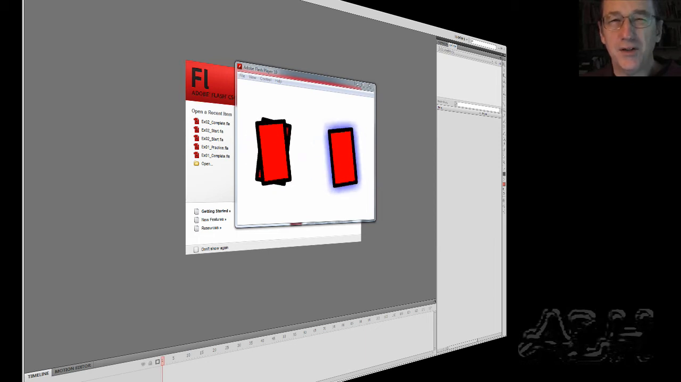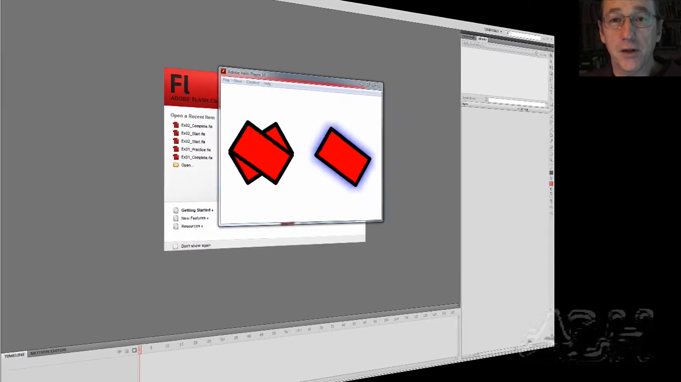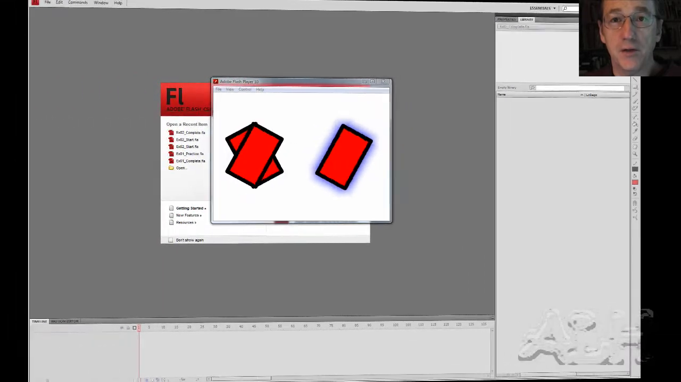Not only can you easily reuse your movie clips, you can also easily duplicate them to create variations on the original animation. This will save you the job of reproducing all the assets in the movie clip, and also all the steps that you went through to create the original tween.